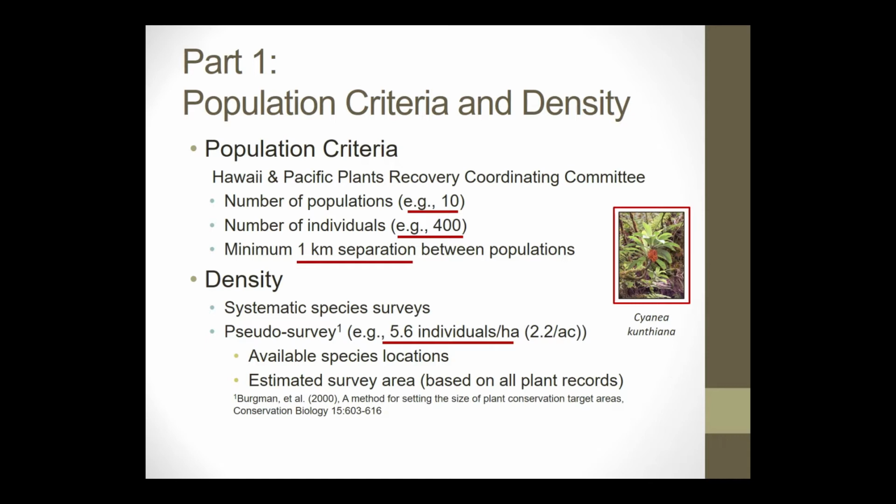Basically, we're using data on known locations for this species, estimating areas where people have searched for plants, and then deriving a density estimate from that. So it's a proxy, an initial value we're using that ideally we'll fine-tune and improve as we go on in the process. And so the value for this species is that density up there.